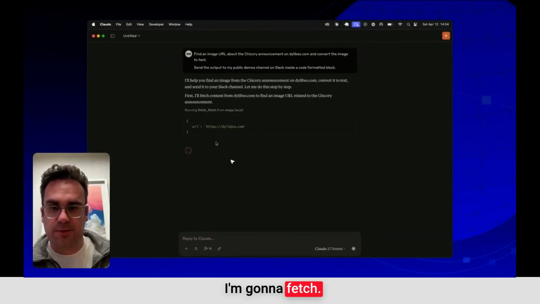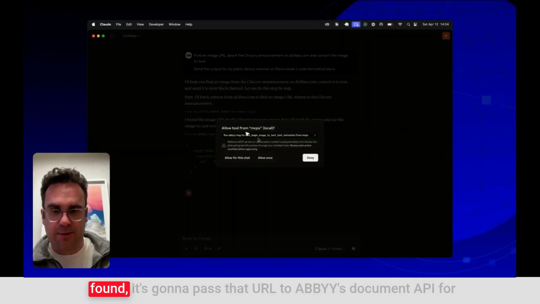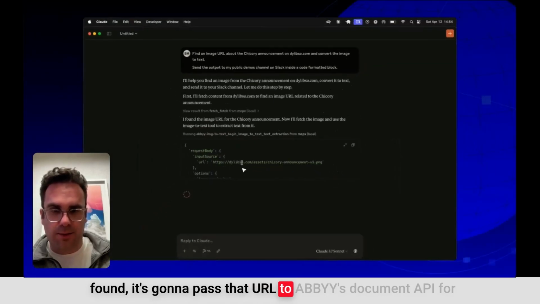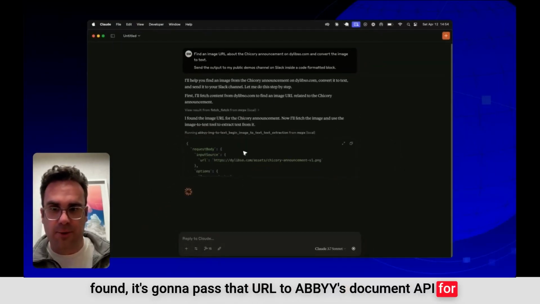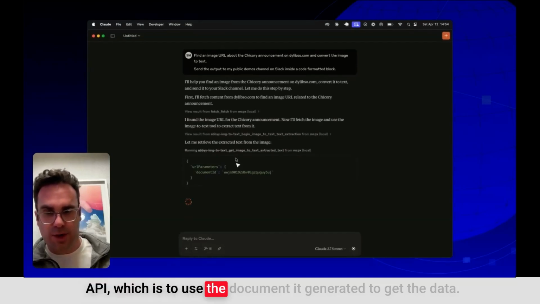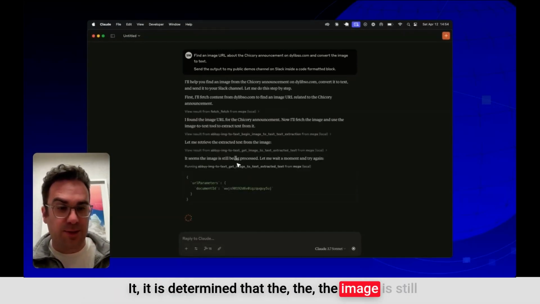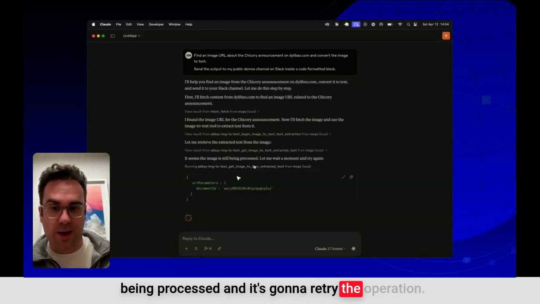It's going to fetch the website contents, and it's going to look for a URL, which it found. It's going to pass that URL to ABBYY's Document API for extraction. And it's now going to use the second step of the API, which is to use the document ID generated to get the data. It's determined that the image is still being processed, and it's going to retry the operation.